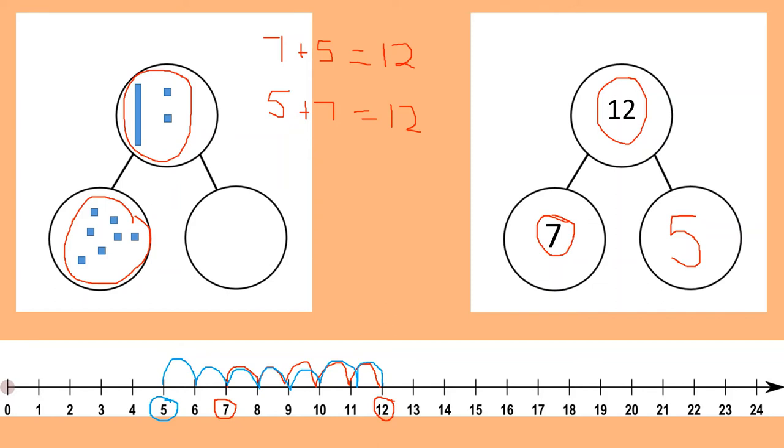Okay, now I need to write down 2 subtraction sentences to go with that. So I'm going to start with my whole number this time, which was 12, and I'm going to take away the 5. Can you work out what number I'll end up with? The answer is 7. We can check that with our number line. So start on 12 this time, take away 5. 1, 2, 3, 4, 5, and I've ended up on 7.